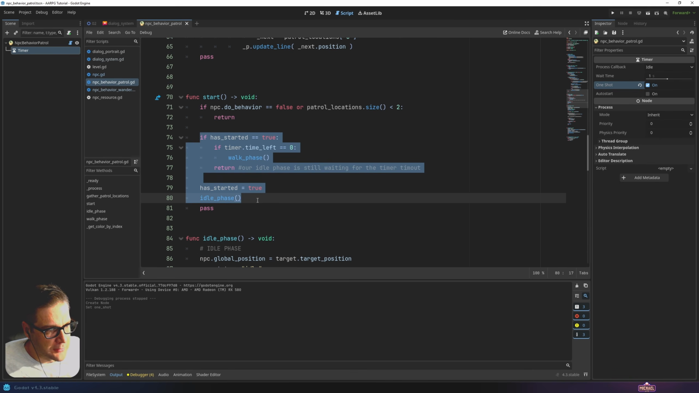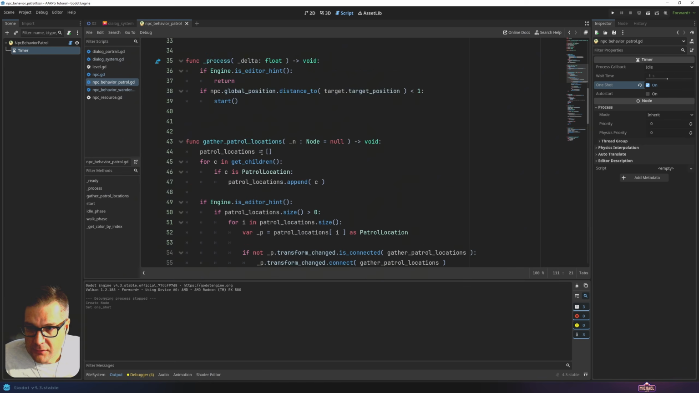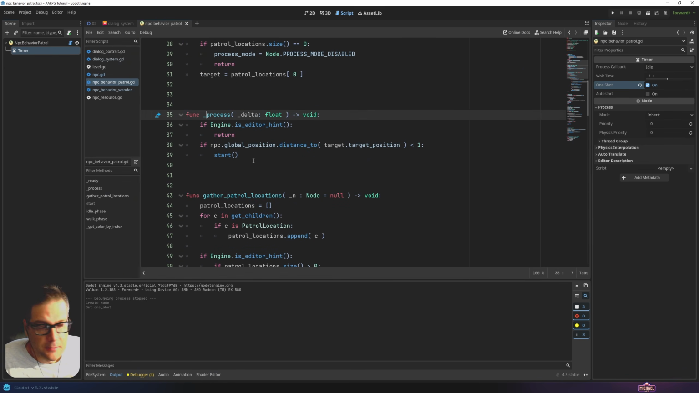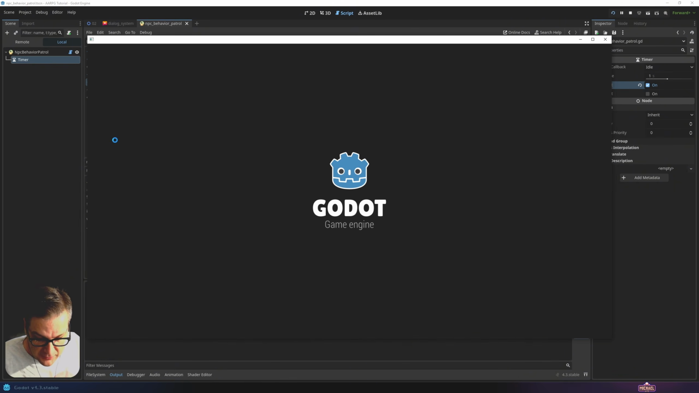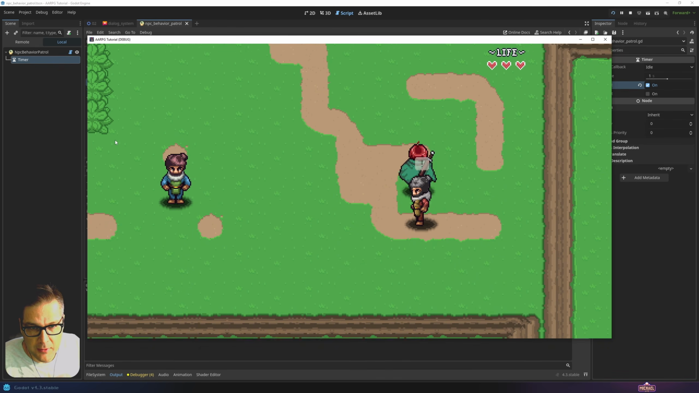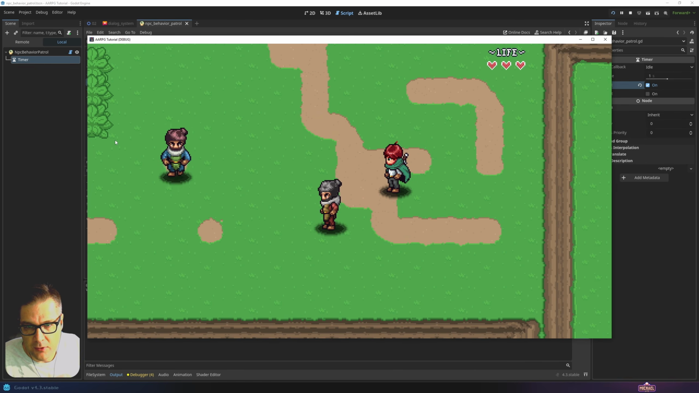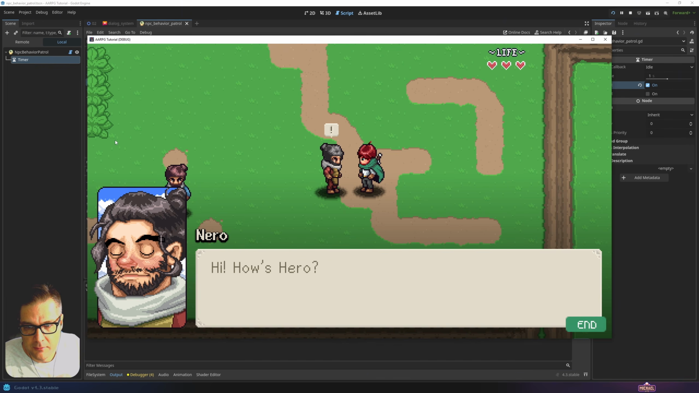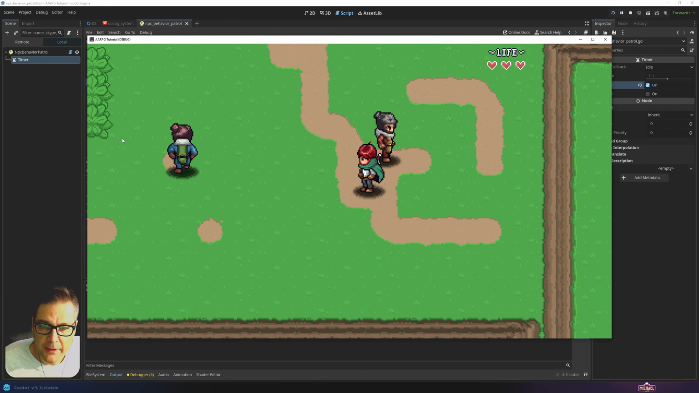There is a little bit more that we need to do. So let's go up to our process function right up here. The only thing that we need to do differently is, instead of calling start when they reach the target, we'll just call the idle phase. Now I think this should fix all of the issues we have. So let's run it and see how it works. Now if I talk to this guy while he's walking, which is most of the time, there we go. He just resumes walking. I'll catch him on his way up here. Cool. So we fixed that bug.